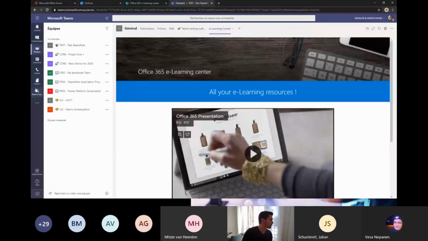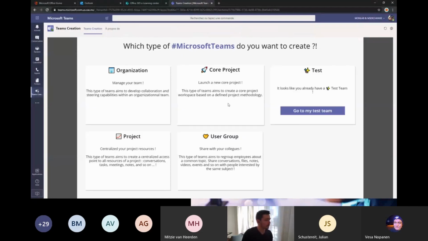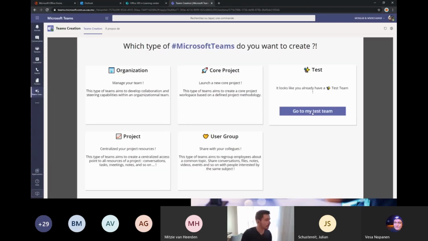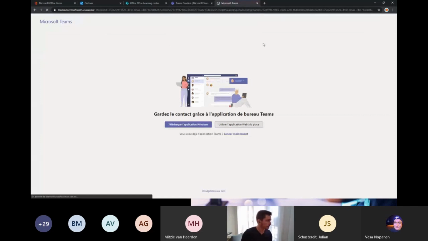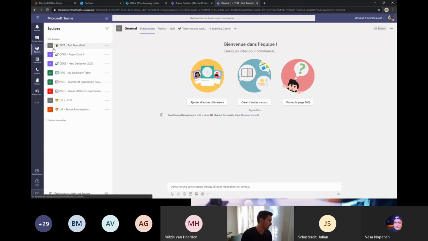So you will see that there's a lot of things possible. Let's create a core project. I forgot to show you that now that the team is created, my application knows that I already have a test team. So I don't have the ability to create a new test team. I just have the ability to go directly to my team. This is not going to work, I'm not on the same tenant. So it points me directly into my test team that I already created.